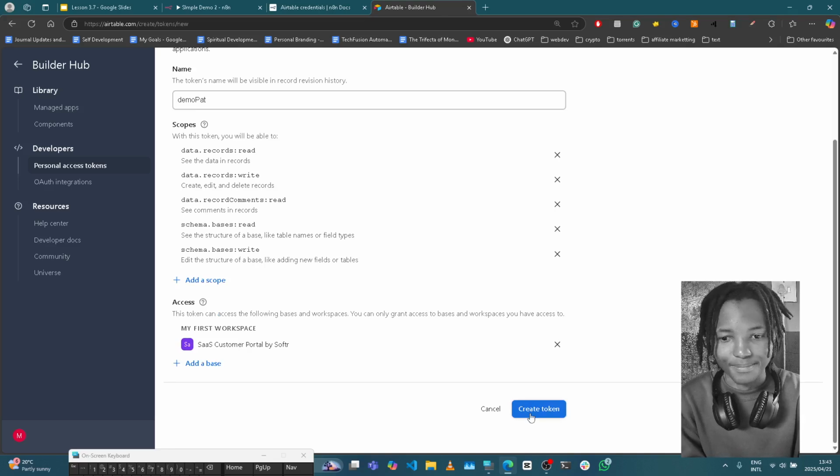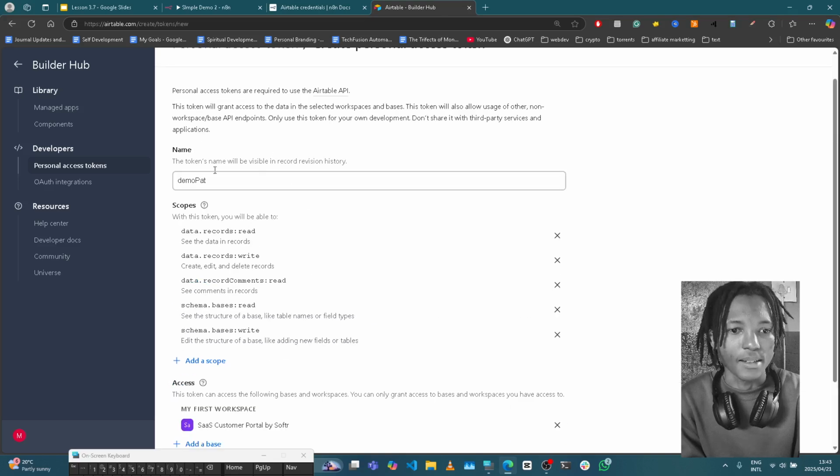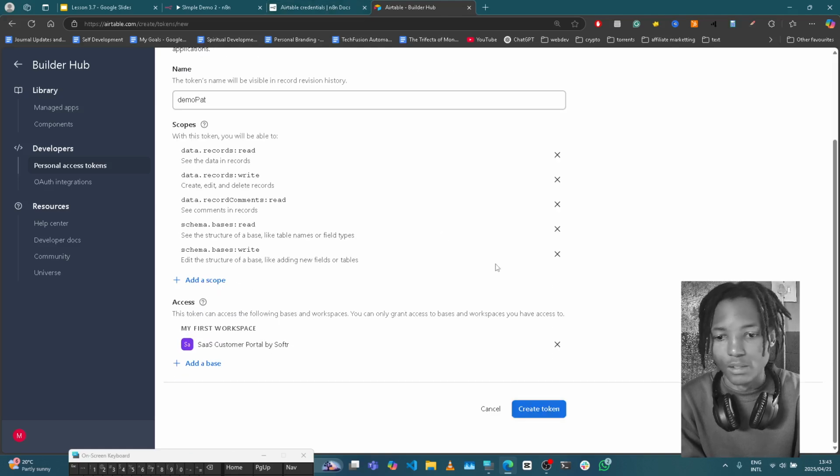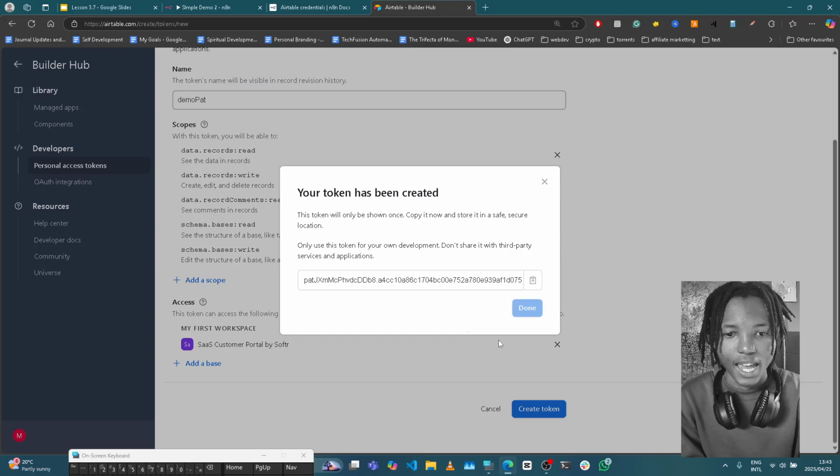You want to have access to the data inside it. We're going to create this token, right? Because we already set up the access, we already set up the scopes, and we already put the name in here. So that's exactly what the documentation told us to do. So we're going to create this token, and it's going to give us this PAT over here. We're going to copy this. It's only going to be shown once. We'll copy it now and store it in a safe, secure location. We're going to copy this, and we're going to click done.